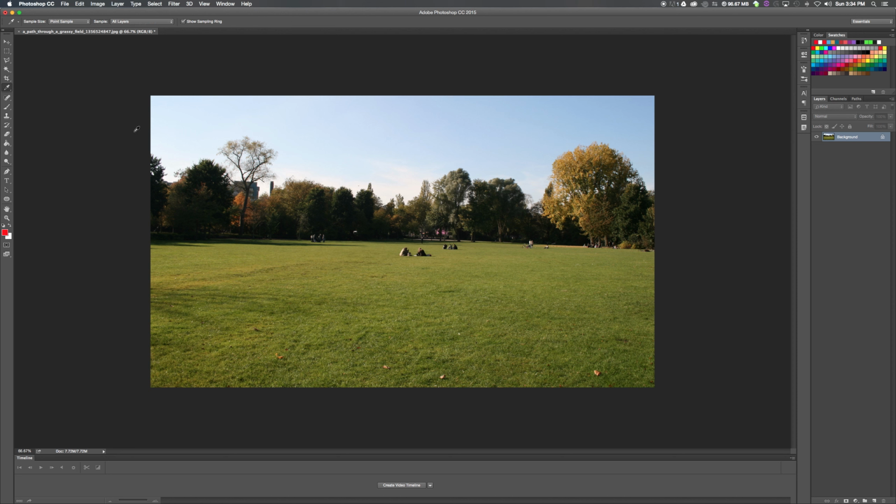Next is the eyedropper tool. So if you like a specific color inside of your photo, click the eyedropper tool on that color. You can see it is red right now and it's going to change it to that blue. See, our color went from red to blue.